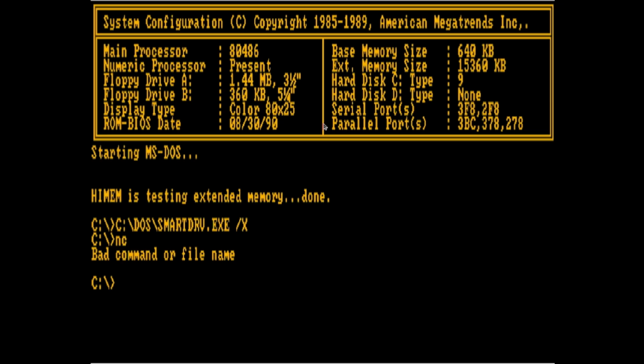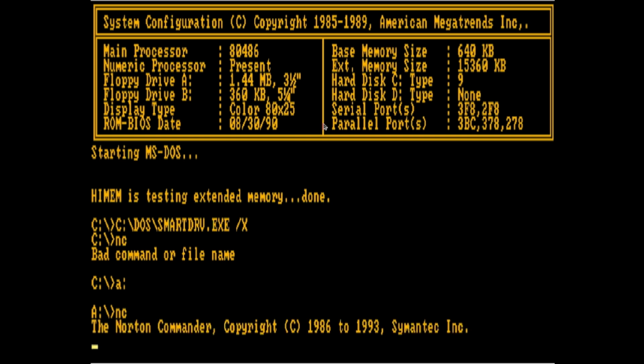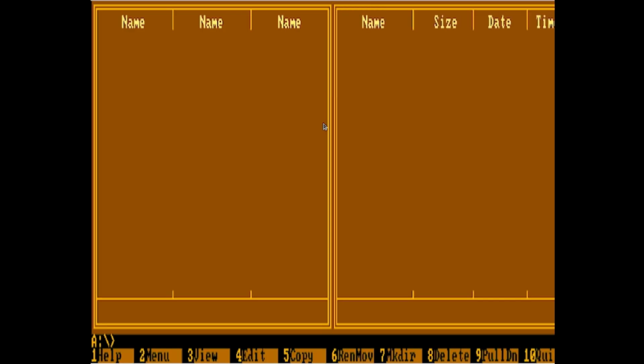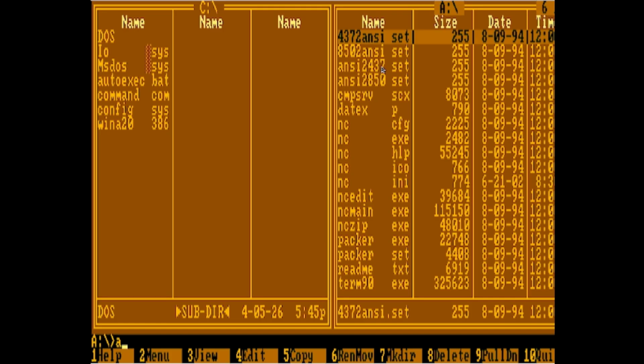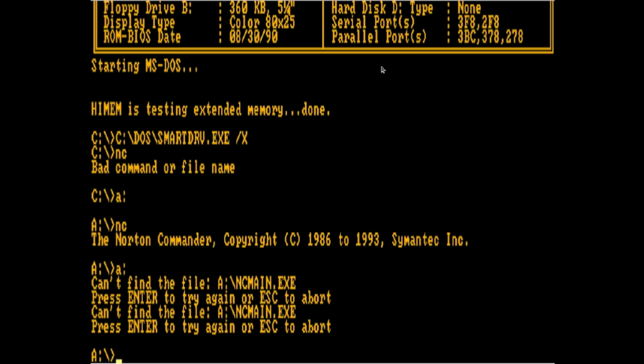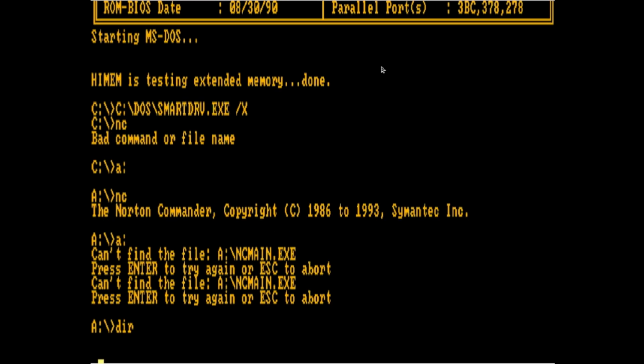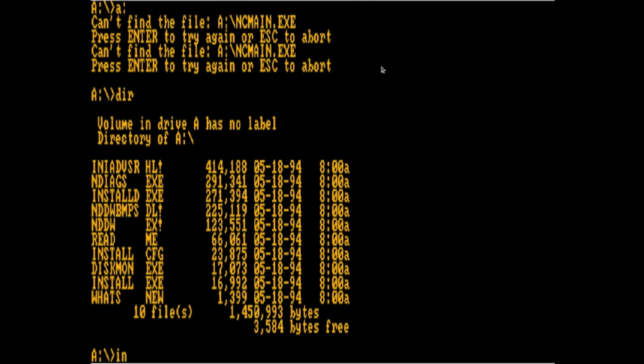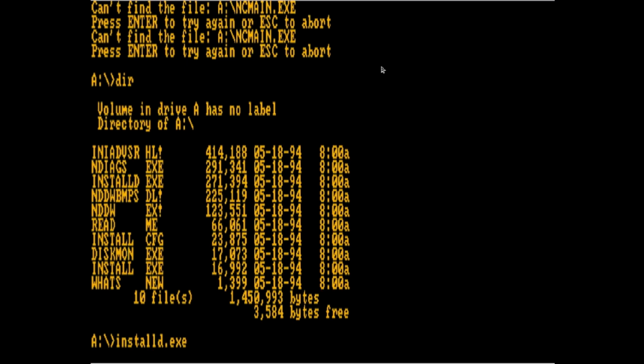We're going to change drives. And then we're going to start Norton Commander, which is the disk I just inserted. Somehow in the process of this, I accidentally picked the Norton Utilities disk instead of the Norton Commander disk. And so we end up installing Norton Utilities first. I actually made a mistake here and did install d.exe instead of just install.exe, but it seemed to work just fine anyway.